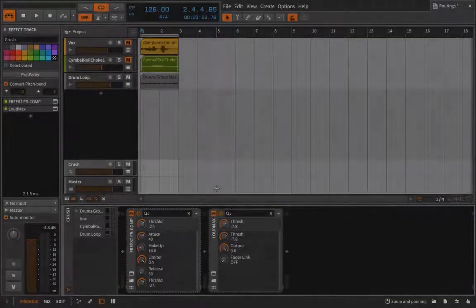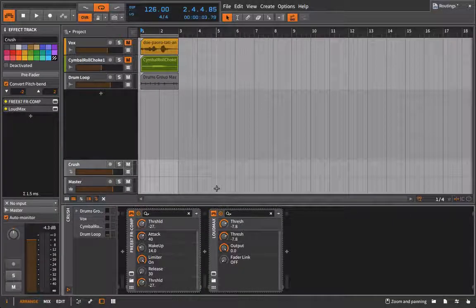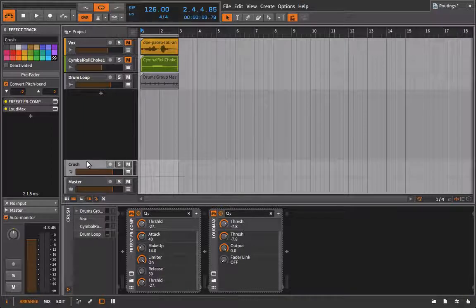Onto the send and return configuration. With send and return configuration, it's almost identical to what we just did with parallel, with a couple of exceptions. The first exception is you don't actually have to duplicate the track. That's the reason for having the return track. It's able to take audio signals from any other track that you have, which is the second difference.